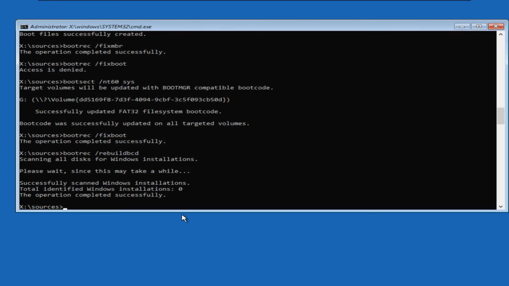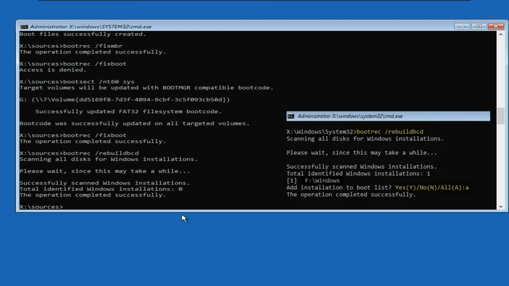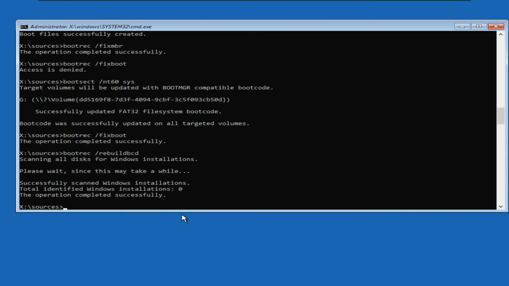In your case, you may get something like this, where it will find a non-zero Windows installation count. It will ask you if you want to add the installation to the boot list. Type A or Y and press Enter. It will add the installation to the boot list. Now, all the steps are done. We will just exit this command prompt.